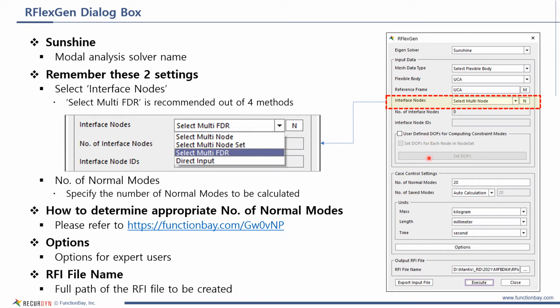Number of normal modes is the number of normal modes to be calculated by modal analysis. Please refer to this link for how to determine the appropriate number of modes.